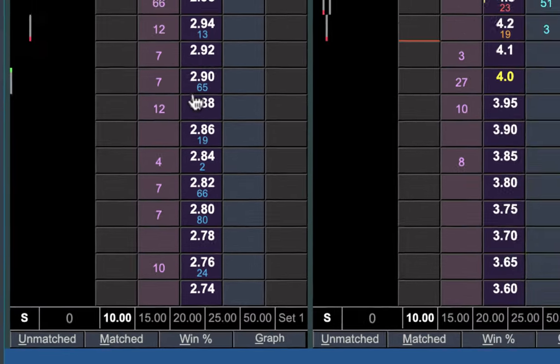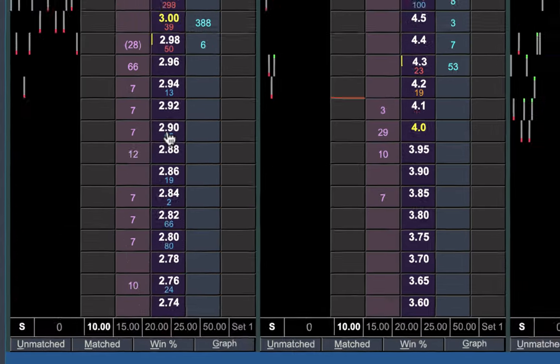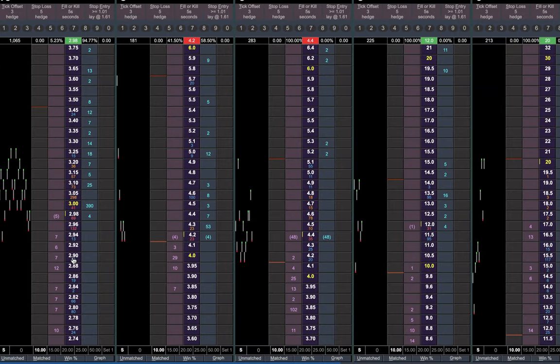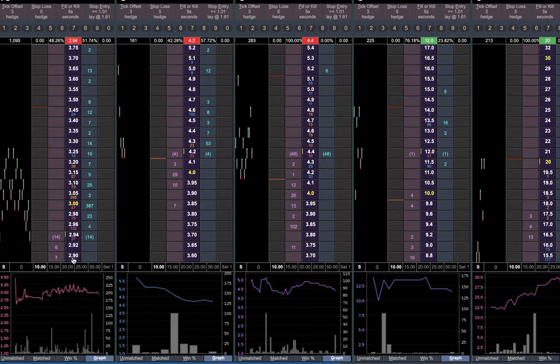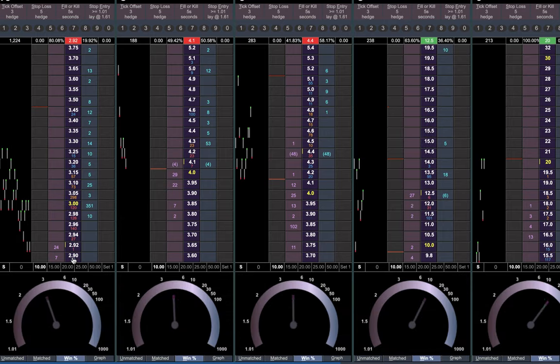So to get one thing up, you can just push any of those keys. So the graph on this horse would just be a G. But if you want them all, you would just do Shift G like that. And then if you want the win gauge up, you would just do Shift W. And then if you want your unmatched, it would be Shift U and Shift M for matched.